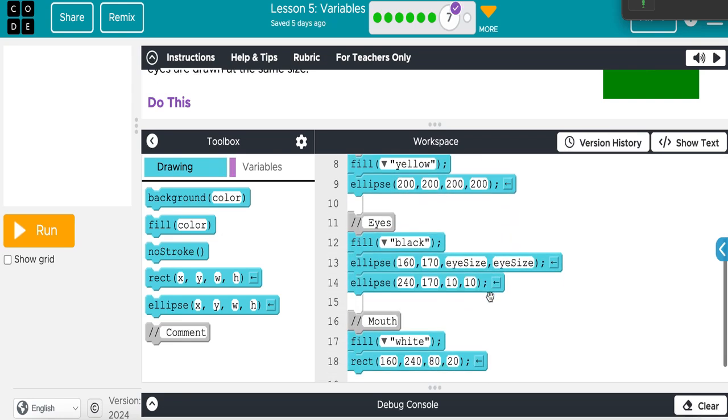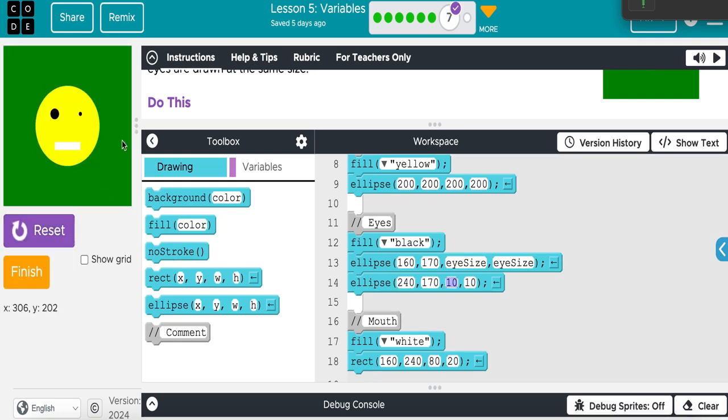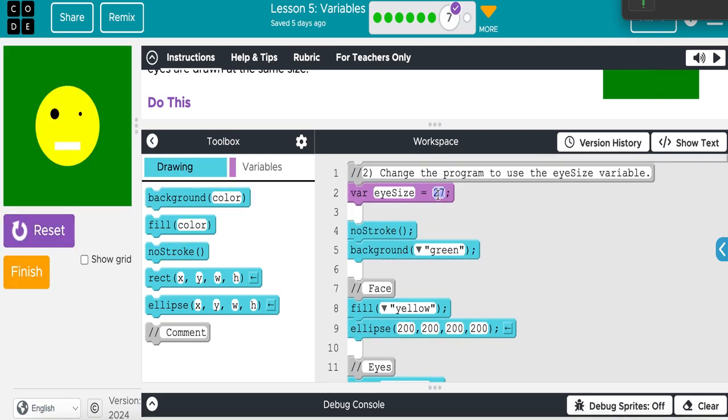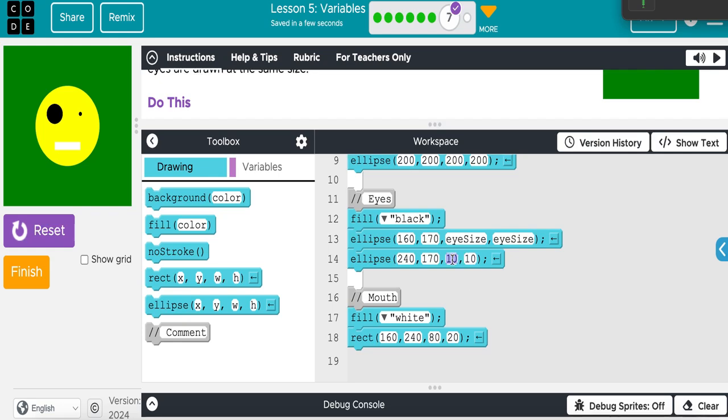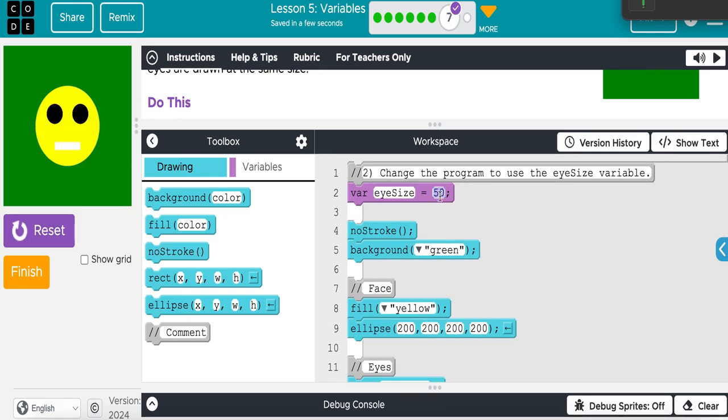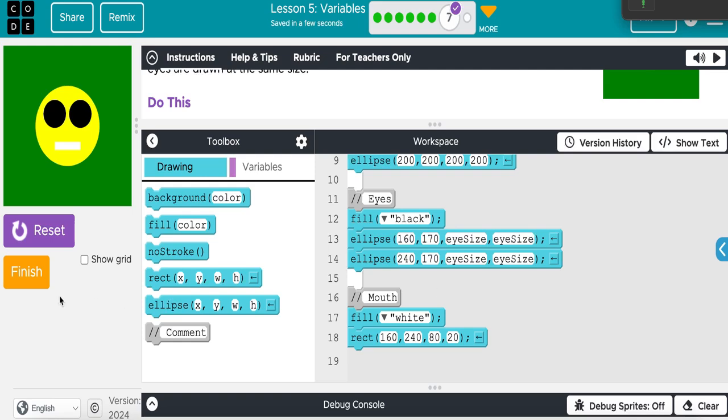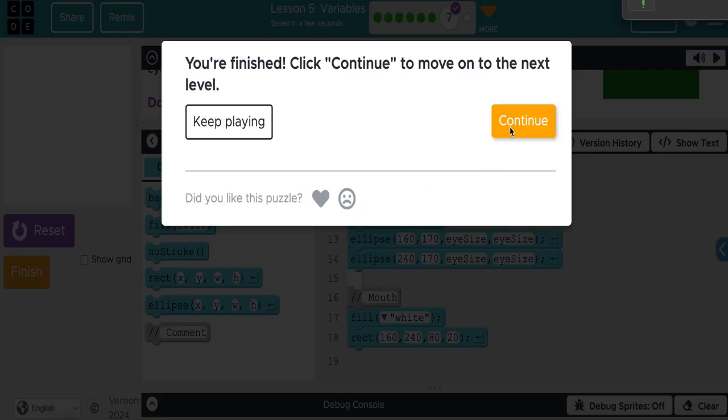And also notice on lines 13 and 14, we use the eye size variable here on line 13, but not on 14, which is the other eye. So when we run this, we have one eye of 27. If I change this, it only changes the left eye. So I just need to use eye size for the right eye as well. And there it is. And then I pick my favorite size. There we go. That's my fave. Done and done. And that is it.